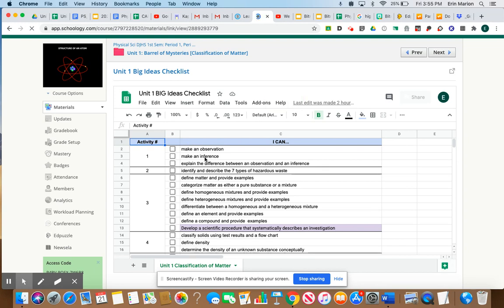These are things that as you finish each activity you should be able to do if you've successfully completed each activity. These check boxes are for you so that as you go through, you can keep track of what you've learned or maybe what things you might need to ask questions about because you don't quite understand them.